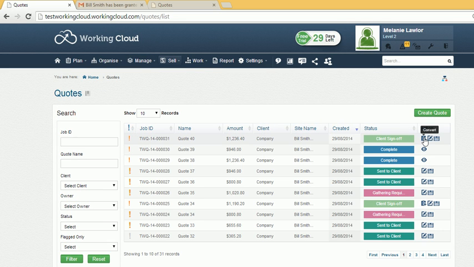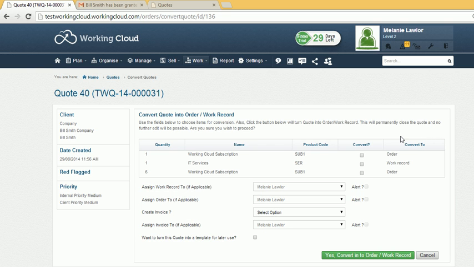So now we can convert it into a work order or invoice. So select the products and services you wish to convert. You can assign the work record or the order to the person listed here. You can also change that. You can create an invoice now or later. So if you decide to create an invoice now, you won't be able to place the work order and order. I'm just going to select later and then click yes, convert.